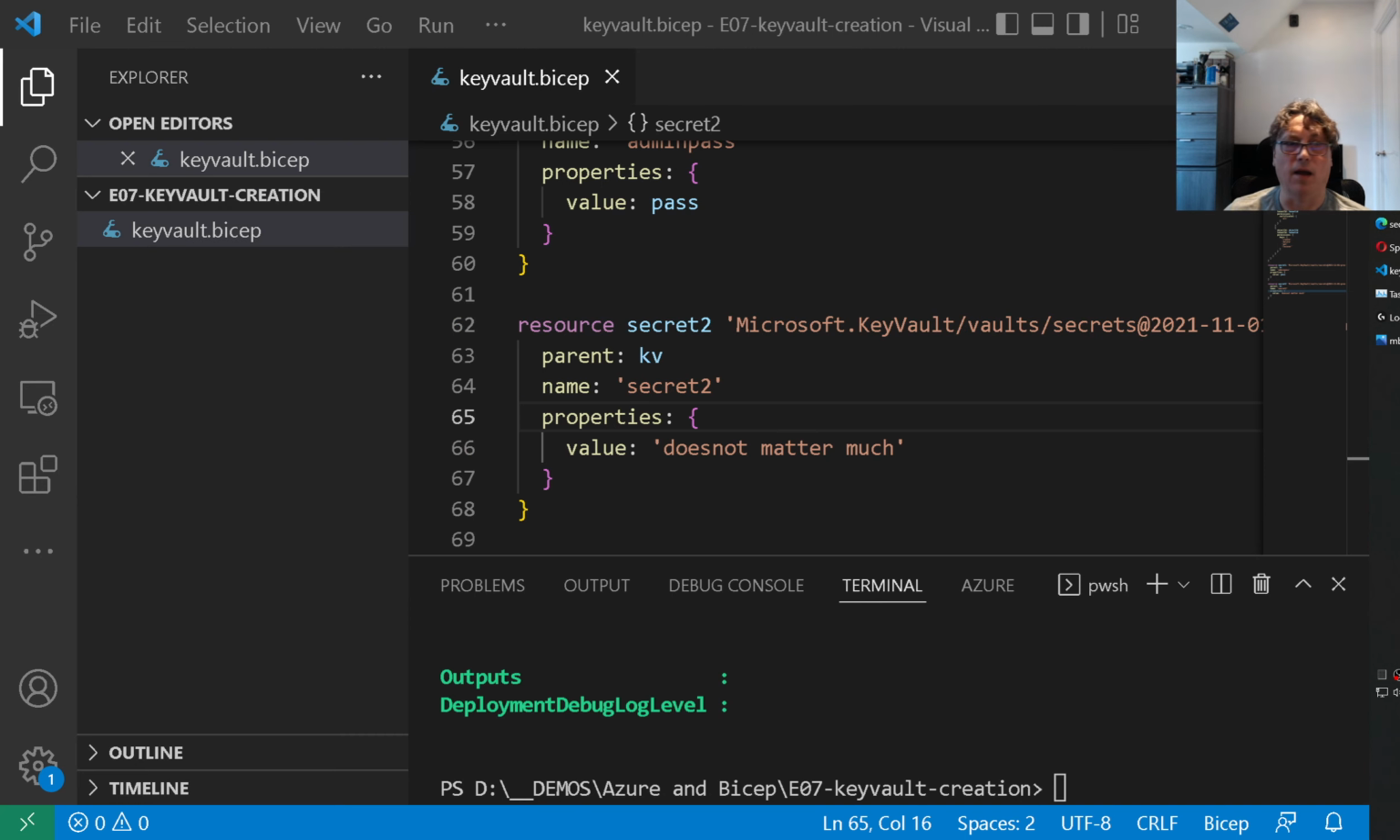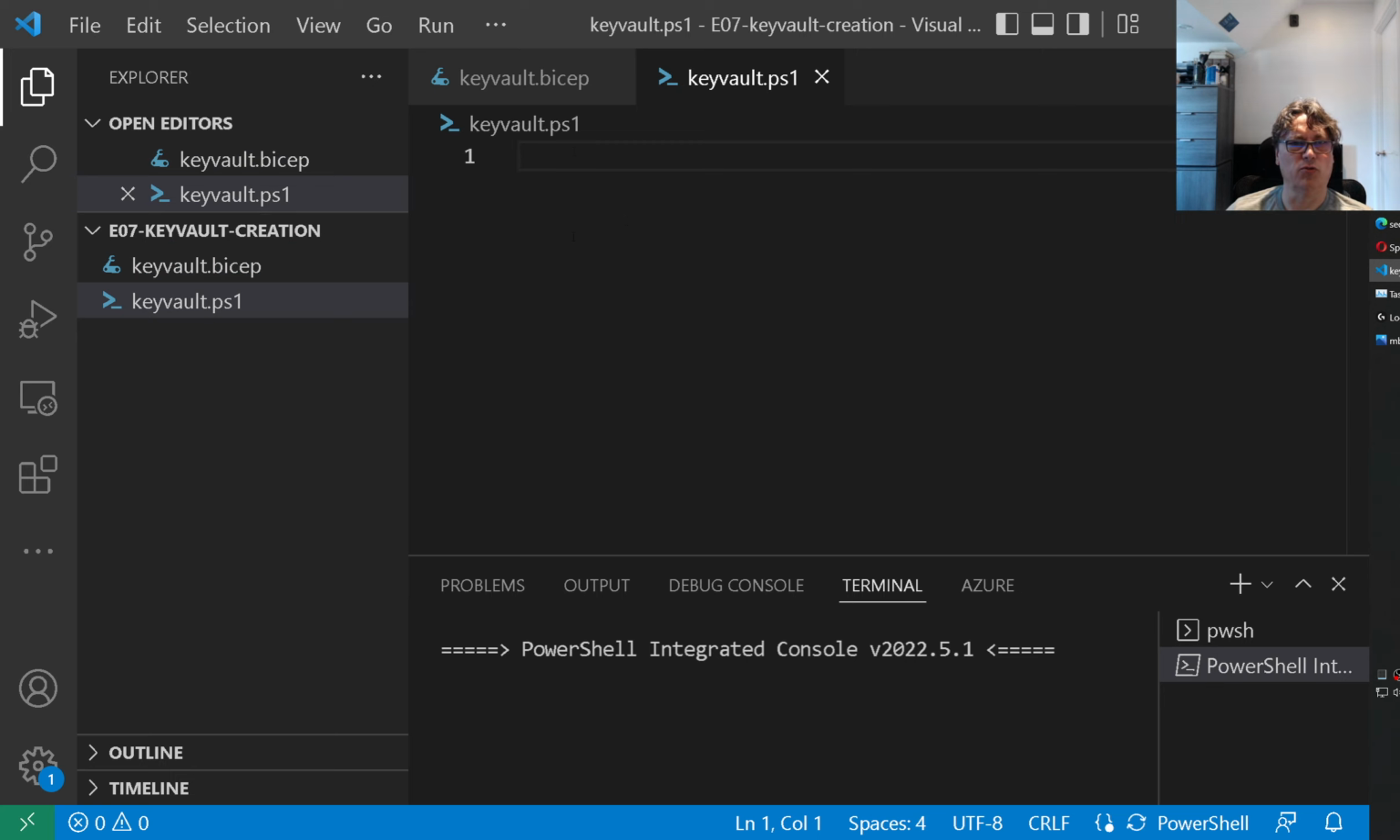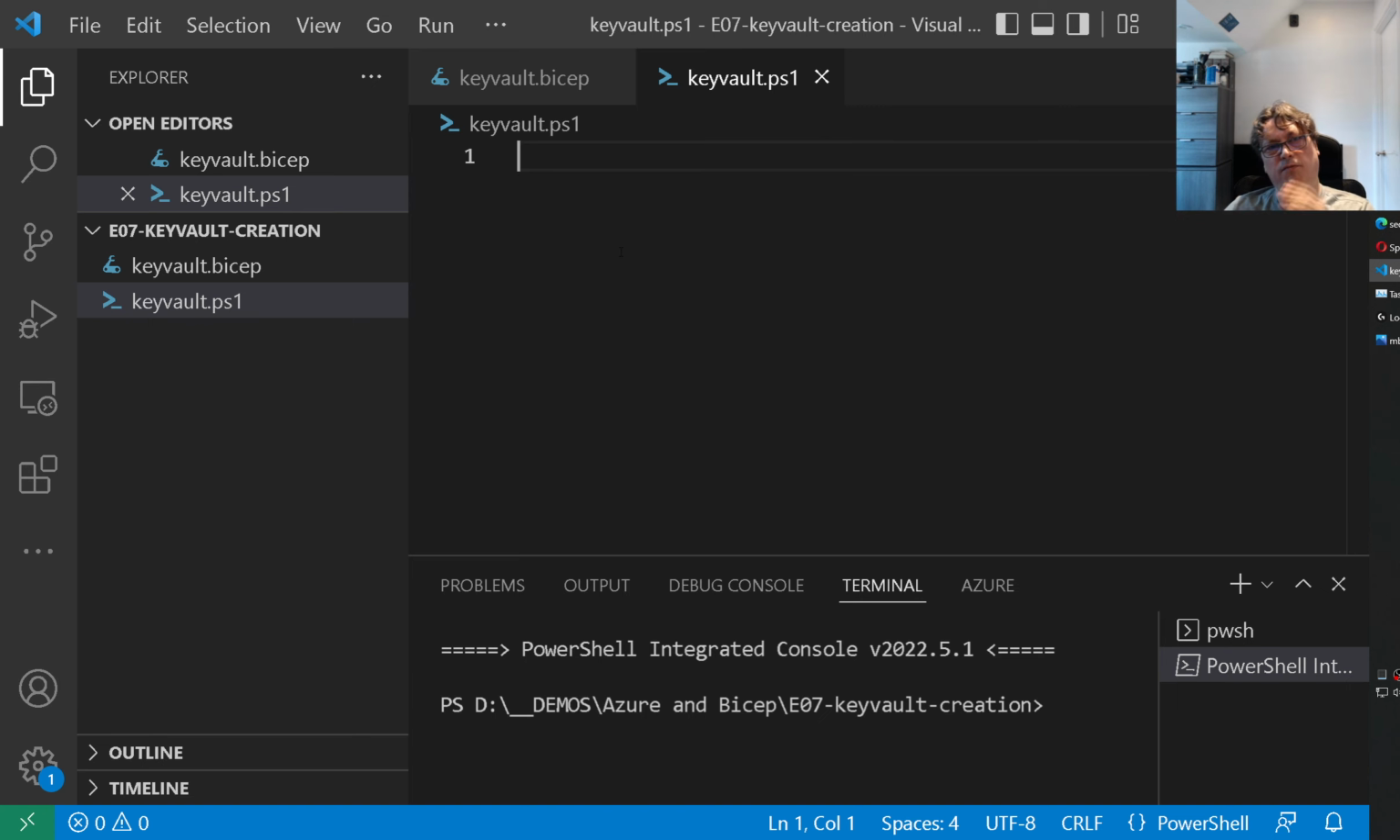Let's see. Perhaps let me create a simple example on how you provide this secure string at runtime securely as well. So let's create a keyvault.ps1 file, sort of wrapper around it, and we're going to store a secure string inside of this keyvault.ps1 file, and then run that script and feed that argument to this bicep file. Okay.